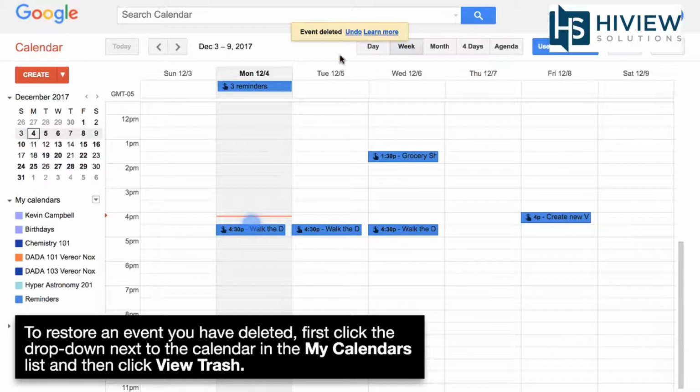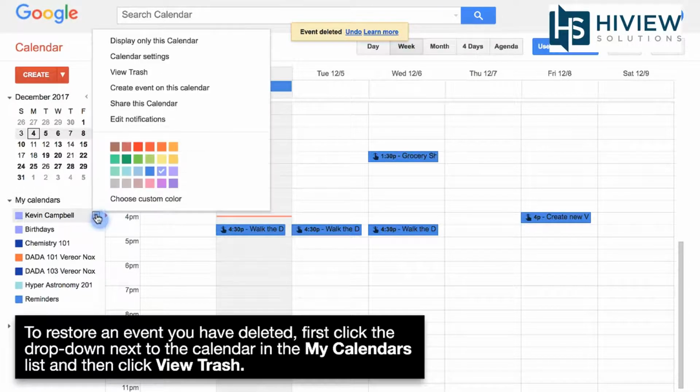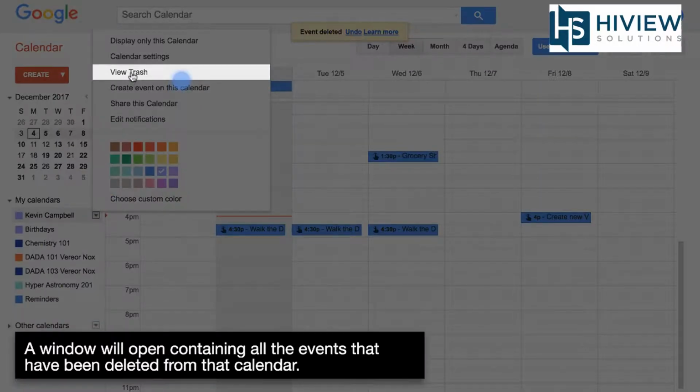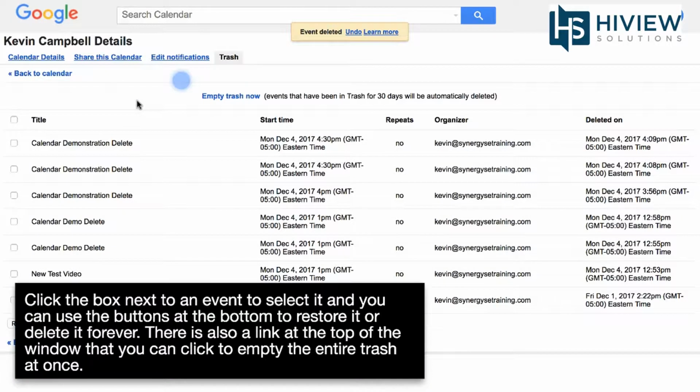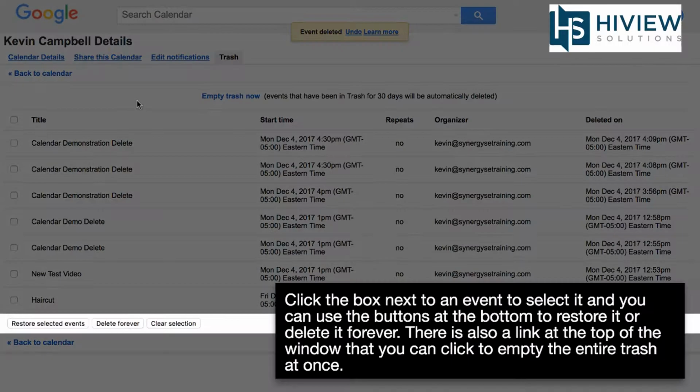To restore an event you have deleted, first click the drop-down menu next to the calendar in the My Calendars list, and then click View Trash. A window will open containing all the events that have been deleted from that calendar. Click the box next to an event to select it, and you can use the buttons at the bottom to restore it or delete it forever.